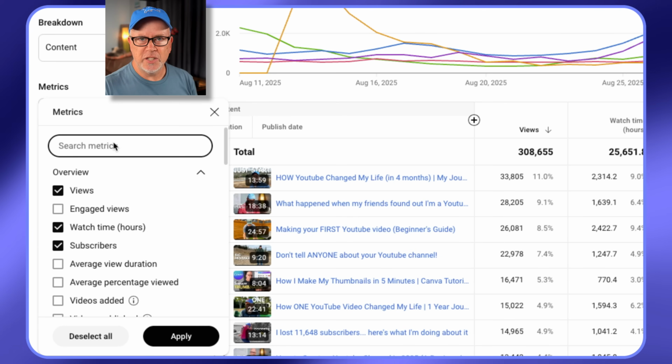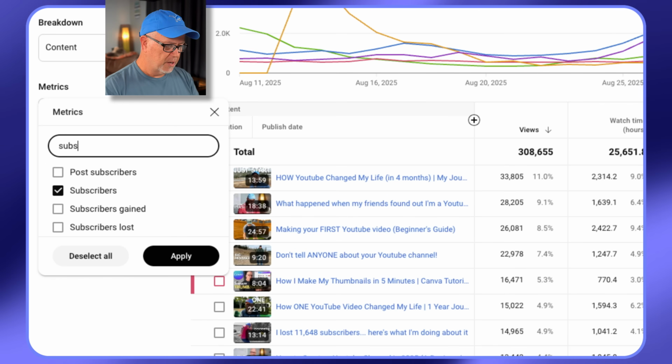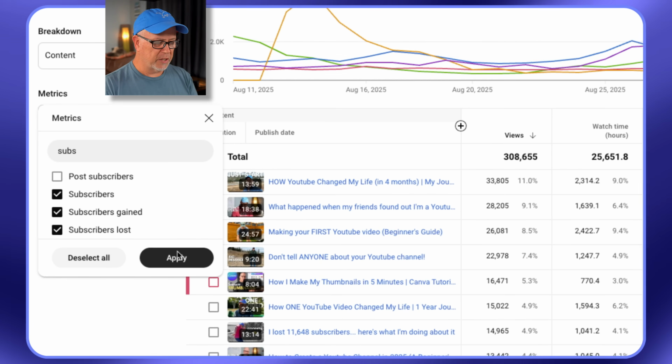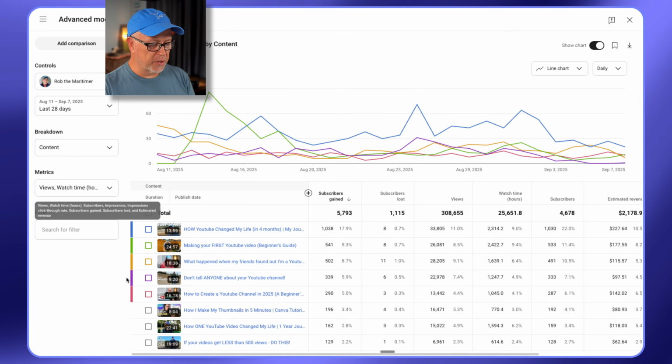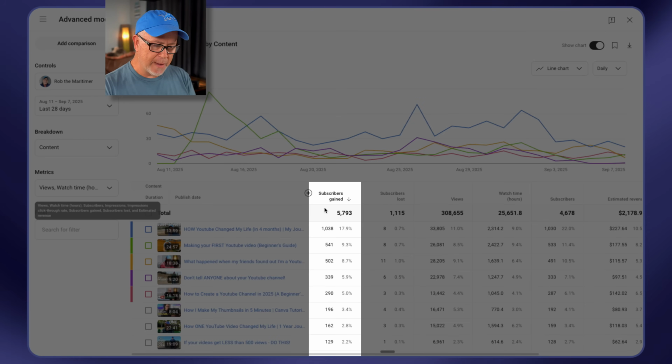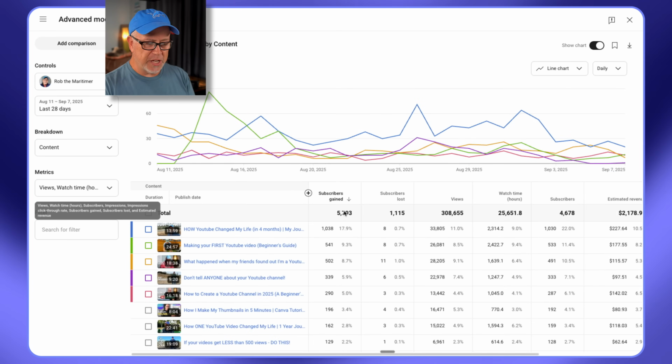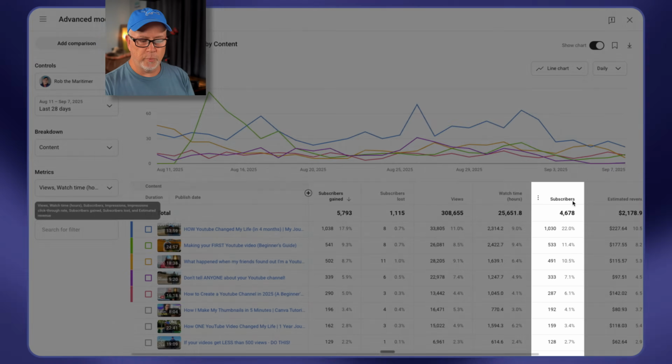What I find the easiest thing to do is just to type what you're looking for. So in my case, I'm going to type subs. Okay, and now I've got some other options here. I'm going to click on subscribers gained and subs lost and click apply. That adds those two fields to my chart. So here we've got subscribers gained, subscribers lost, and if you do the math, take the difference between these two, you'll wind up with net subscribers.